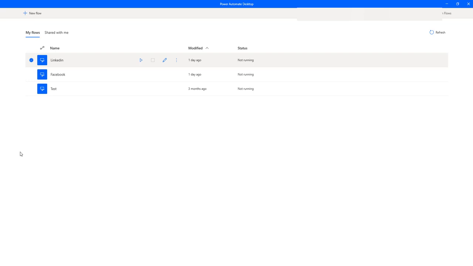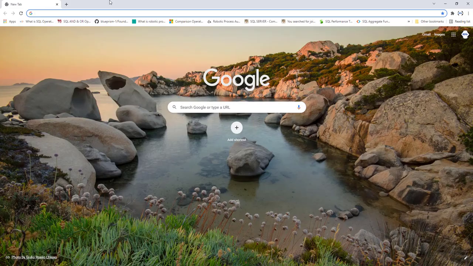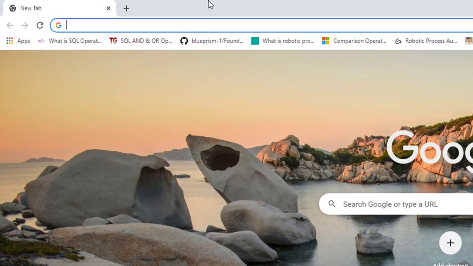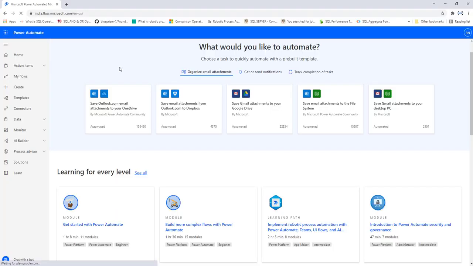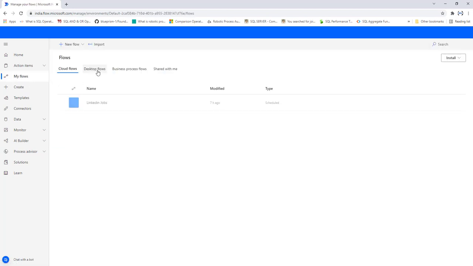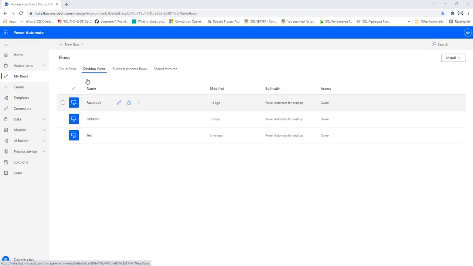But over here, if you observe, I don't have an option in the Power Automate desktop to know whether my desktop flows are working as expected or not. To know that, we'll switch to flow.microsoft.com. And then if you observe, all these desktop flows which I have shown you will appear in my flows under desktop flows. There you can see whatever flows we have created, all the flows are available under the desktop flows.